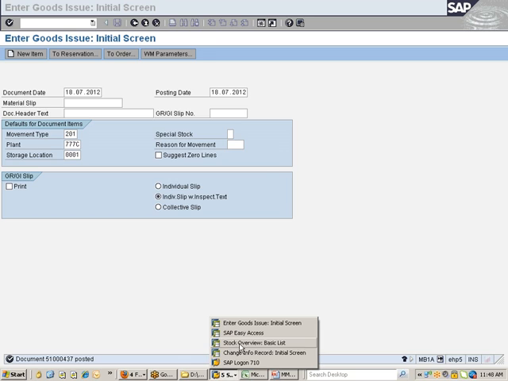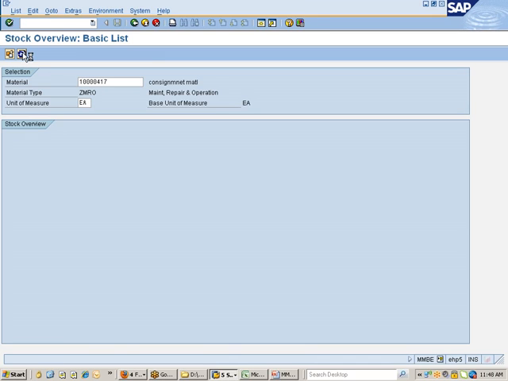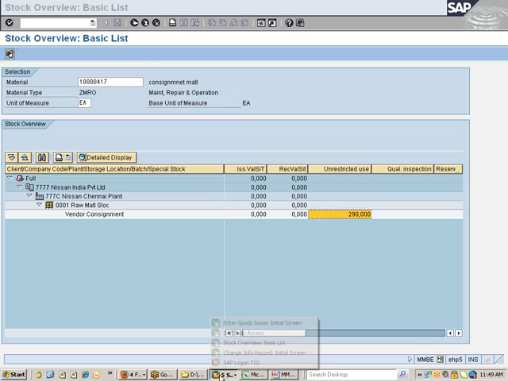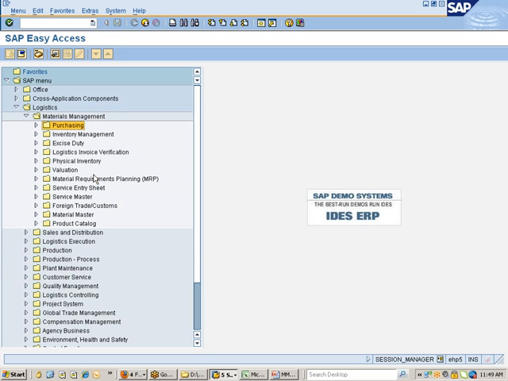Now you see here, look at your stock overview. Now if I go and refresh it, quantity will be reduced from this 10, 300. It means you have consumed some quantity. That means there was a liability created towards the vendor. How do you know the liability? There is a separate transaction called MRKO. Okay, let me show you that one. That's the last step for the settlement.